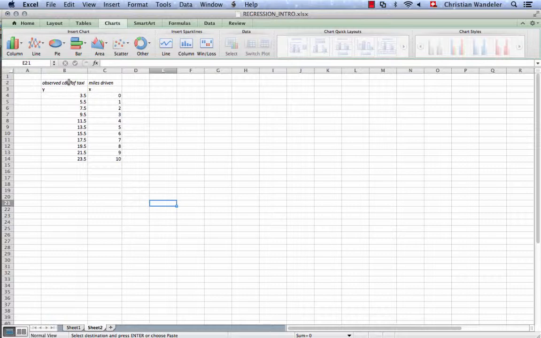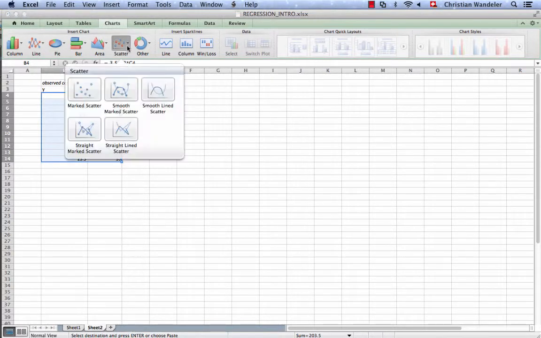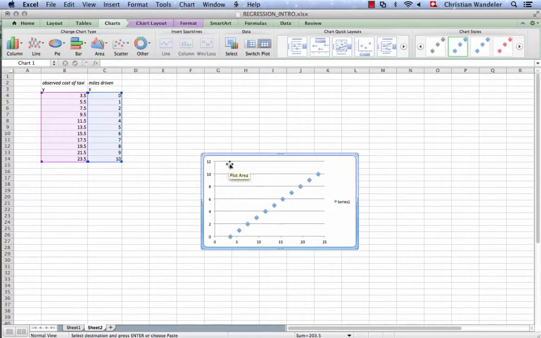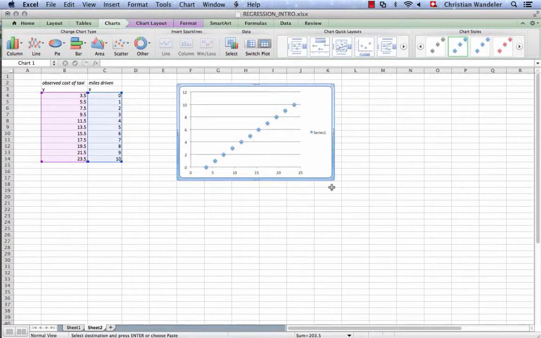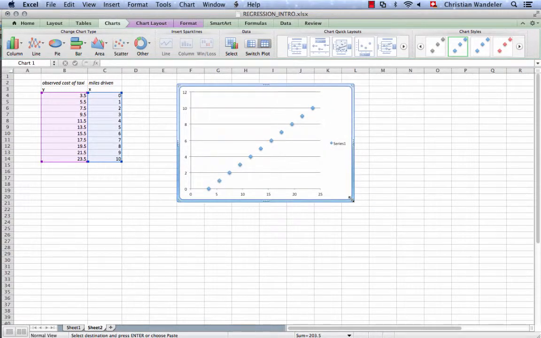In this example here we have the observed cost of a taxi drive and the actual miles driven. So you can see here if you drive 0 miles, you already have to pay $3.50. Right? That's the flat fee that you get just for getting into the taxi. Now we're going to highlight these data points, the x and the y variables, and select the chart and hit a scatter plot. Now you can see here, this is quite interesting, right? We can clearly see a linear trend.